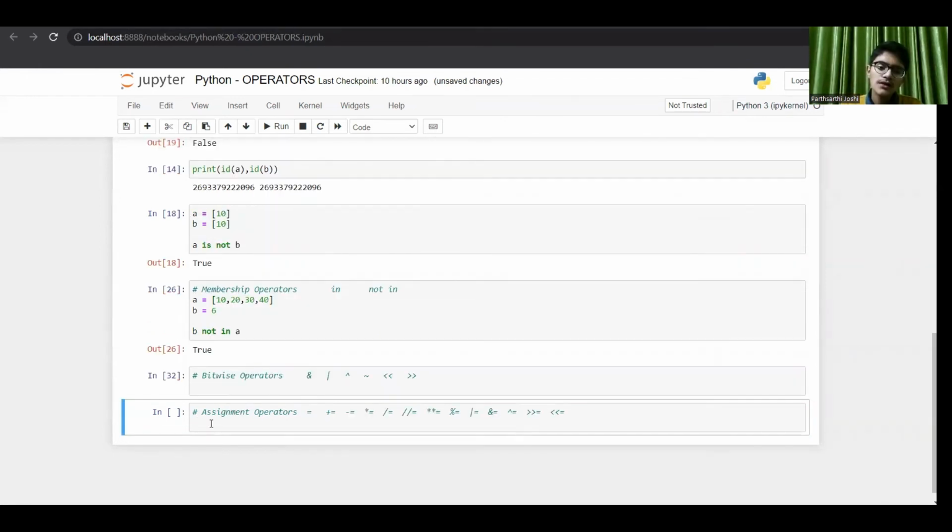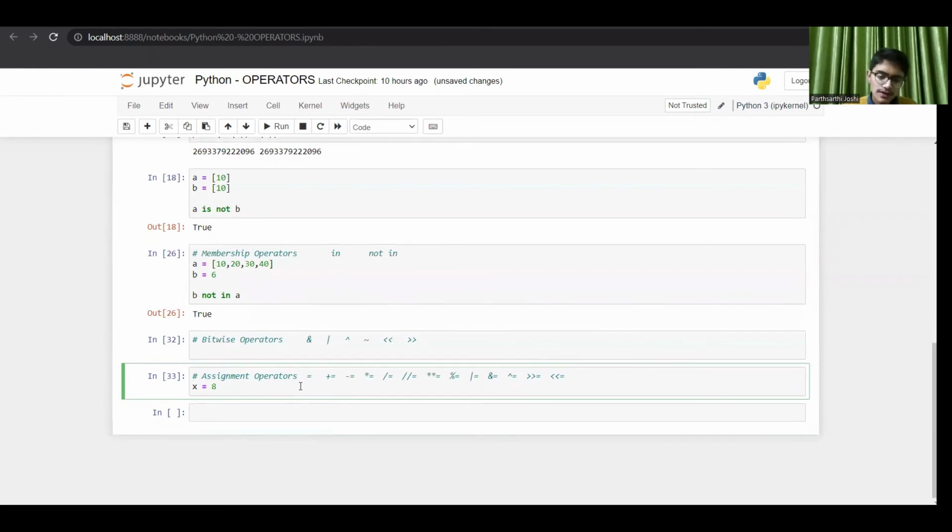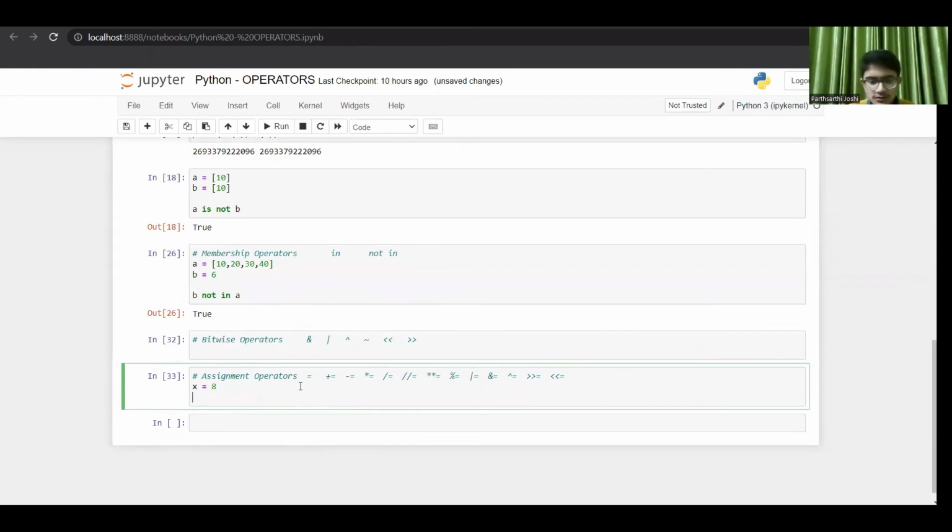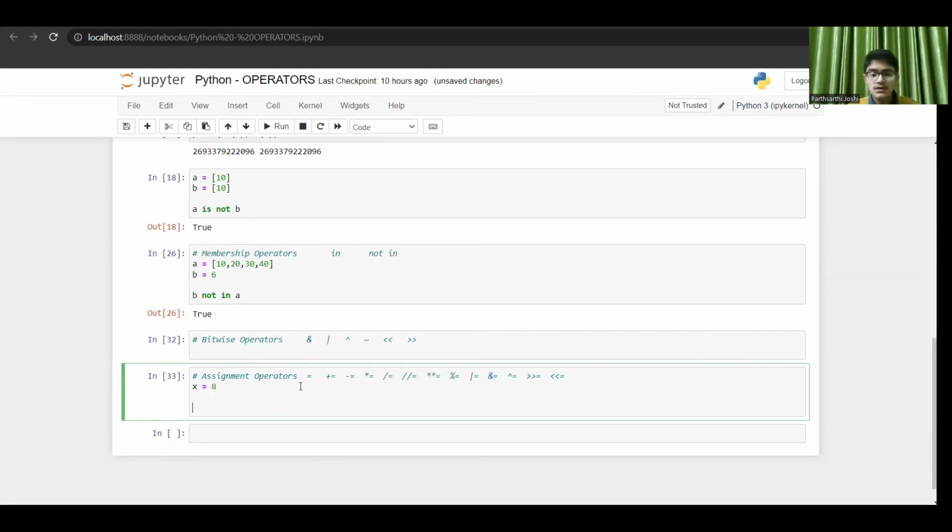Let us see assignment operators. What are assignment operators? These operators assign some value to a variable. Suppose I take x, so equal to, this equal to is also an assignment operator. And all the assignment operators are made from equal to. We know x equal to 8, so x is assigned a value of 8. But how do plus equal to, minus equal to, multiply equal to, divide equal to, floor division equal to work? Let us see.